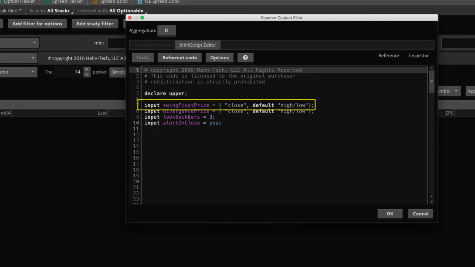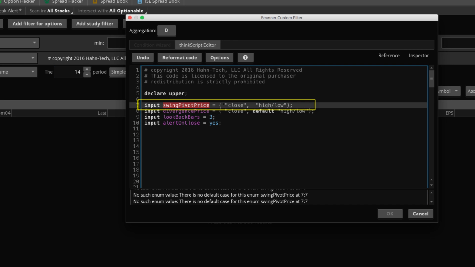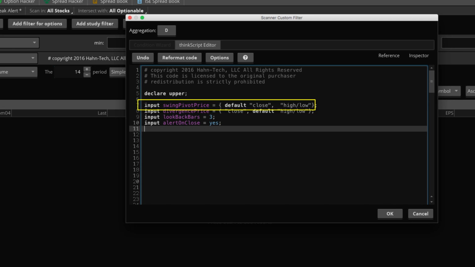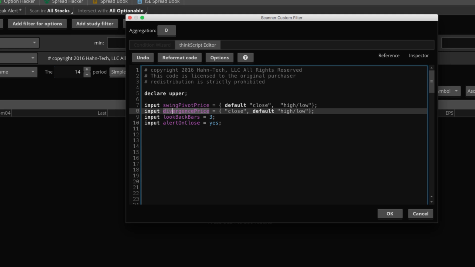So here is where you can change the settings. If you needed to change, for instance, the swing pivot price from the default of high-low to close, what you would do is you would remove the word default from in front of high-low close, and you would paste it in front of close. Make sure there's a space there between default and that quote. So that's how you would change the input of swing pivot price from high-low to close. The same would be done for divergence price. Okay. Look back bars, you're familiar with that setting. You've seen that a lot on the charts, and so you go ahead and change that value right here.